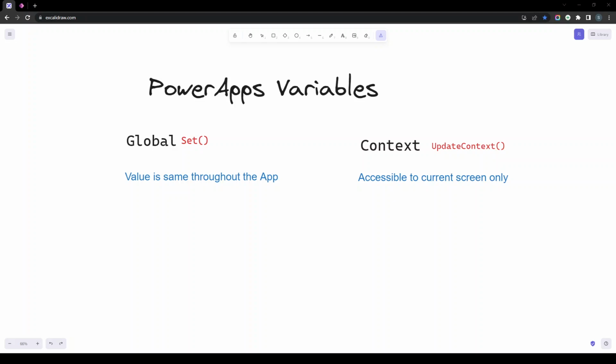Hello everyone. In this video we are going to look at what Power variables and collections are. First we'll see variables. There are two types of variable available in Power Apps. The first one is global and the other one is context. We can call it a local variable also.